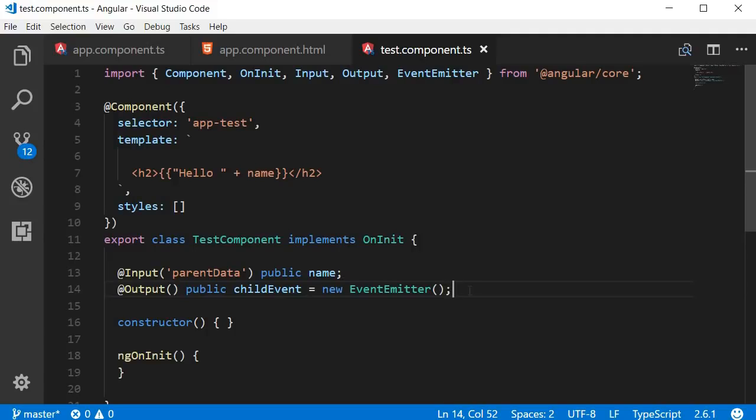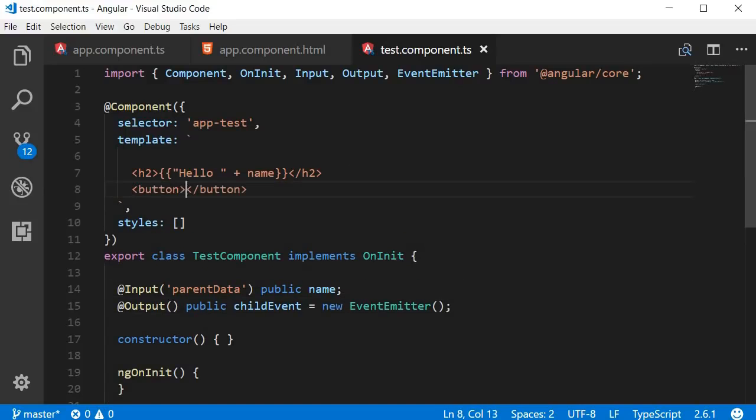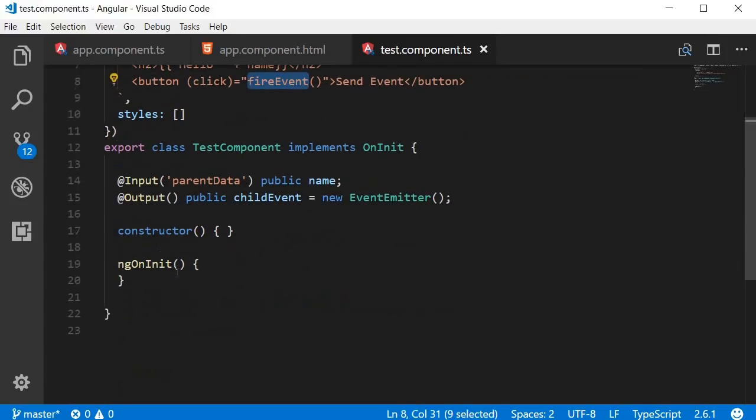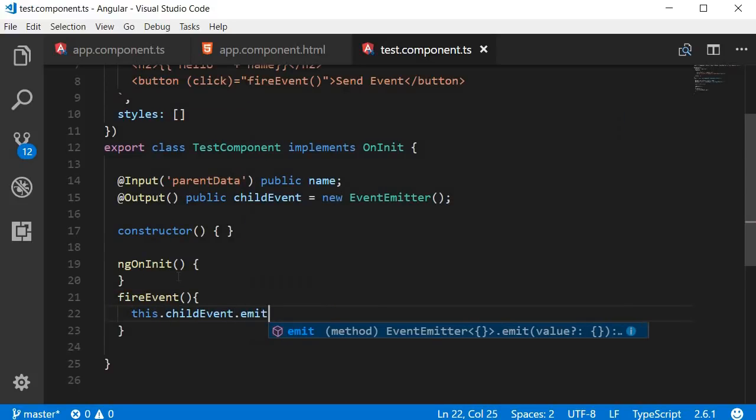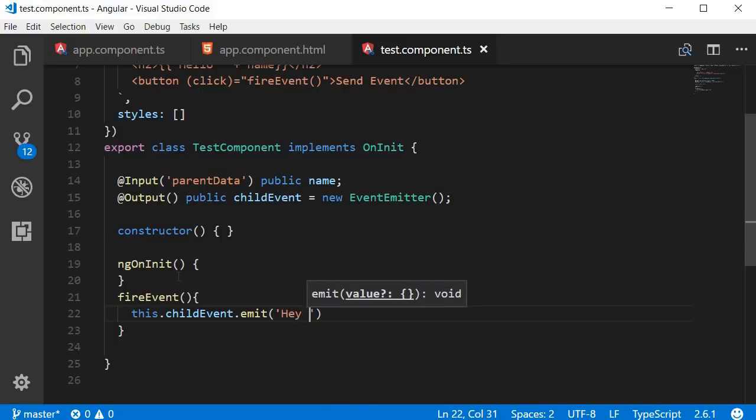Let's fire this event on a button click. So I'm gonna add a new button over here that says send event, and on click, let's call a fireEvent method. Let's go ahead and define this fireEvent method. So fireEvent, within the body, this.childEvent.emit, and then it emits 'hey code evolution'. So this is the message that we want to send to the parent component.